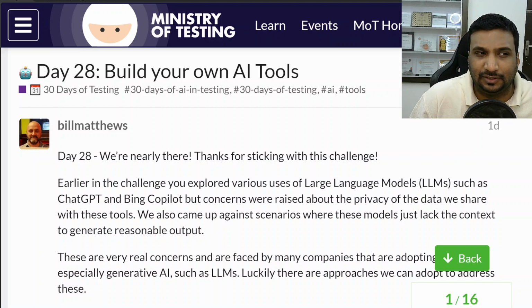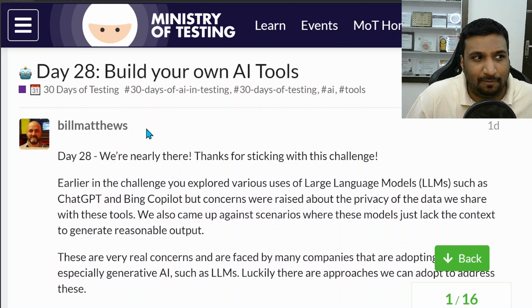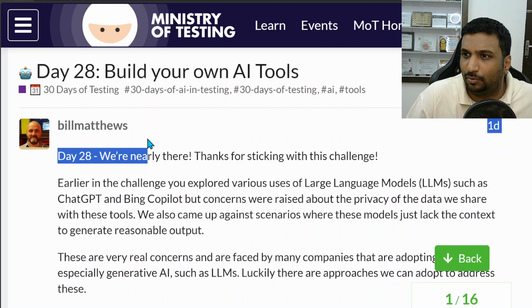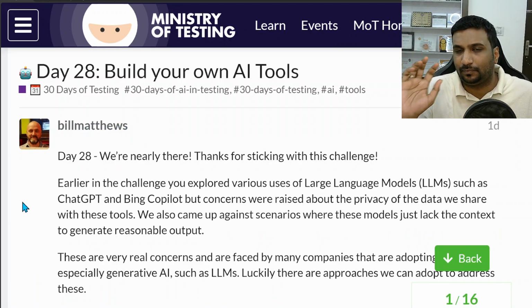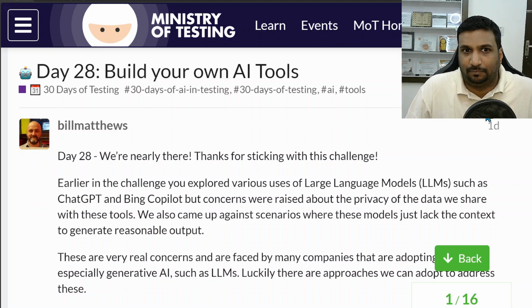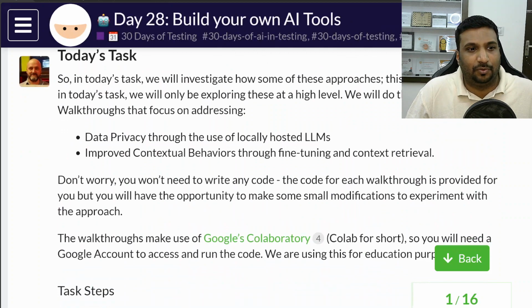So let's start with this challenge. The challenge was by Bill Matthews. A huge credit and shout out goes to Bill Matthews. He has been instrumental in this challenge for all of us participants. And what he has done for us today deserves praise like anything. So my salute to Bill Matthews, and let's go ahead with today's task.